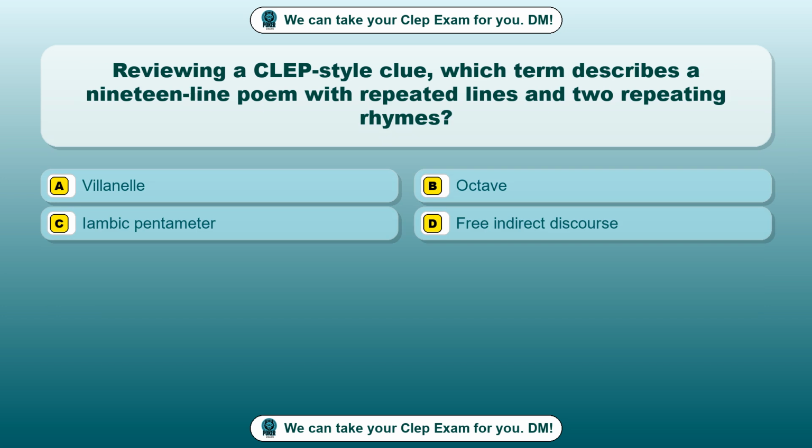Question 89. Reviewing a CLEP-style clue, which term describes a 19-line poem with repeated lines and 2 repeating rhymes? Option A, villanelle. Option B, octave. Option C, iambic pentameter. Option D, free indirect discourse. The correct answer is option A, villanelle.